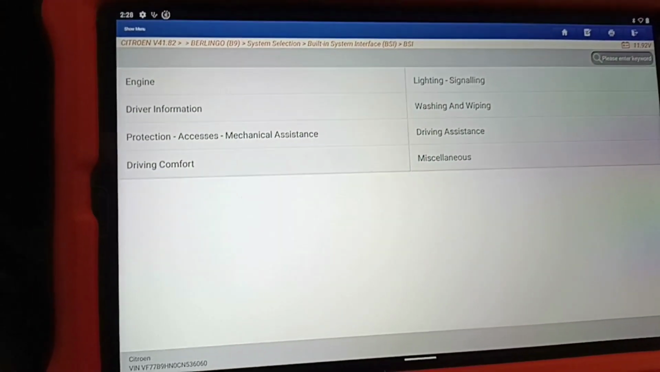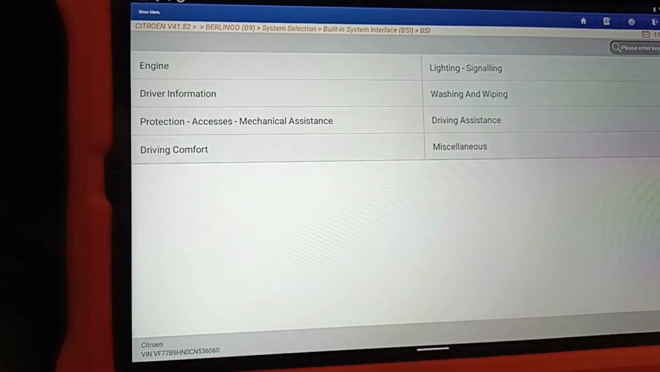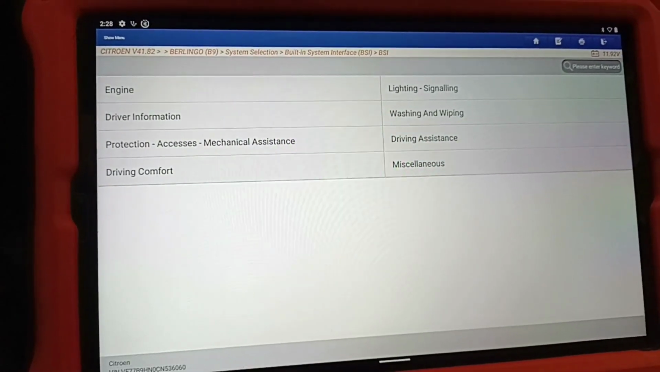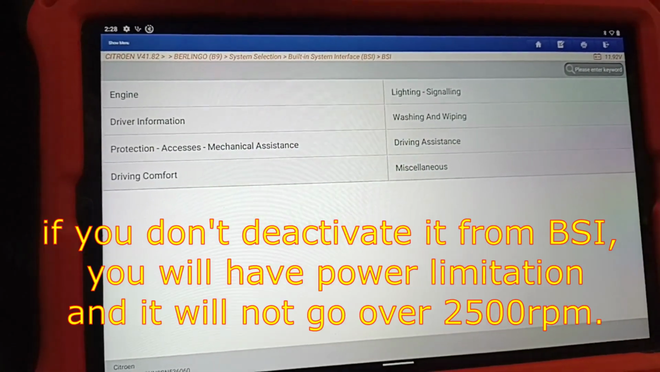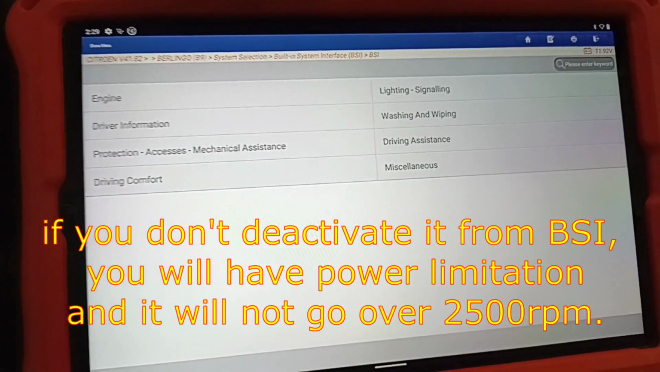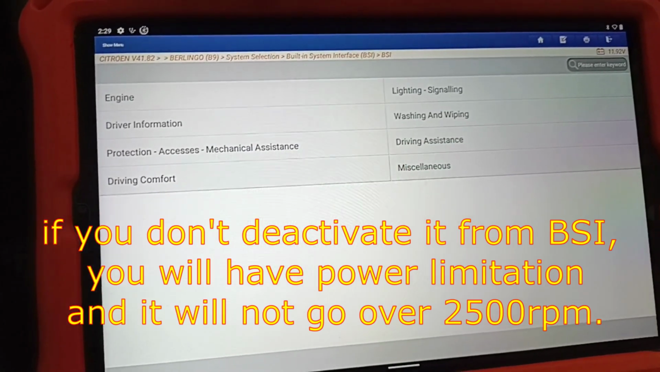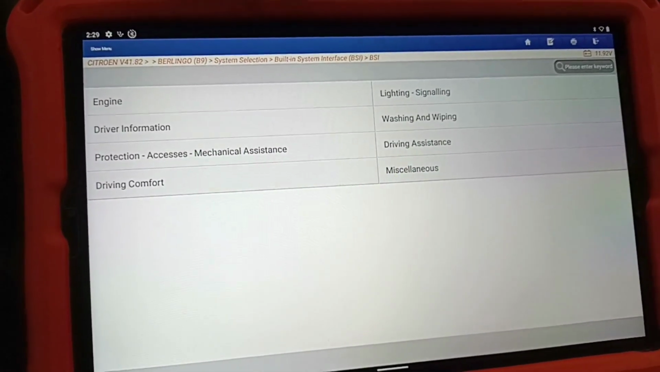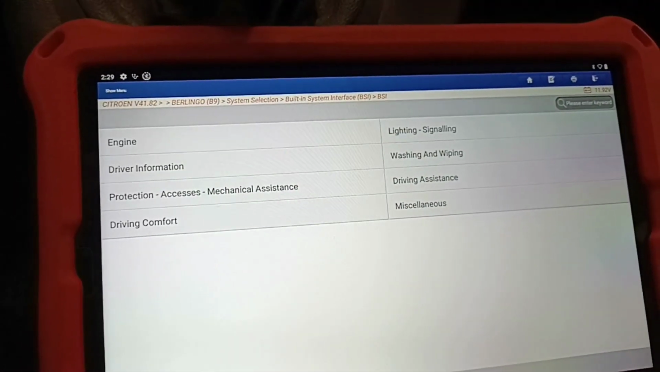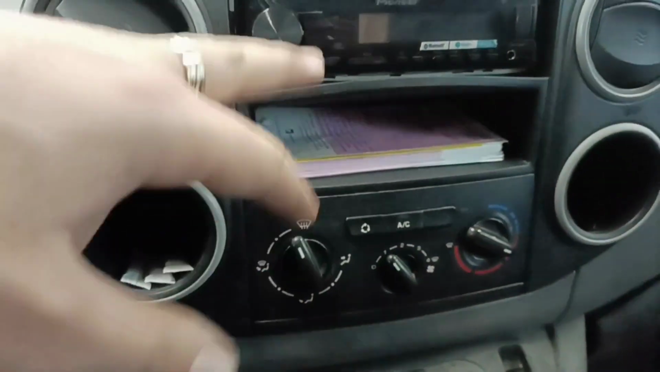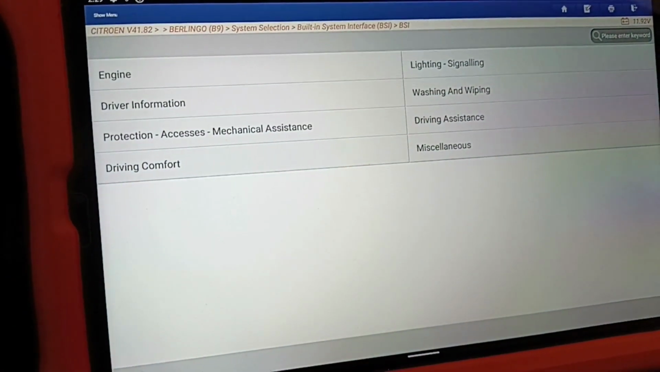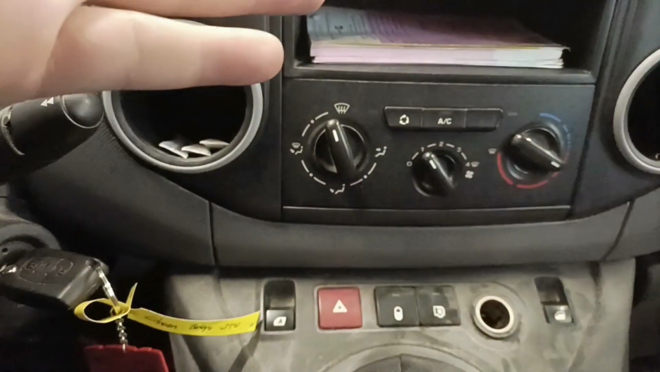If you want to delete it completely, you should also remove the particle filter and delete it from the engine map. But most of the people don't know this. They delete the particle filter from the ECU, and you still get a message. This one is too old, it doesn't have a display to show this message, but it will continue to show you a message that you should replace this pump.